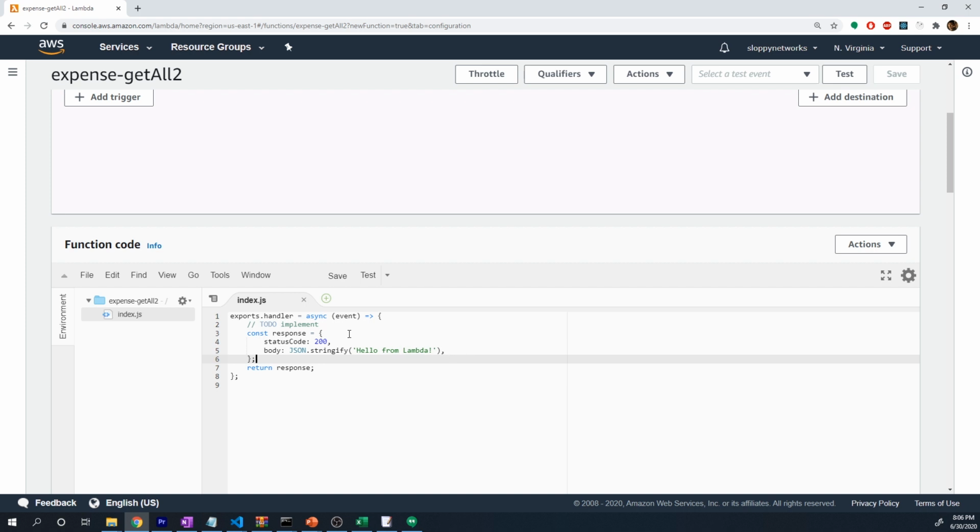There's no logic behind it. All it's doing is just saying hello from Lambda. Now, this event object is going to contain information about the actual event that triggered this Lambda function. So if this Lambda function was triggered because someone sent a request to an API gateway, then that event object is going to have information about that HTTP request, like what were the URL parameters, what were the headers, and what was the body and things like that.